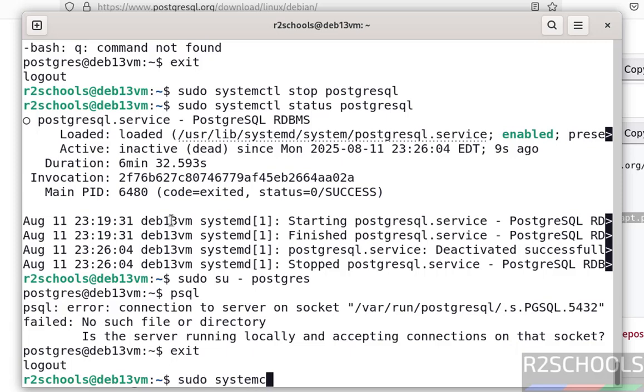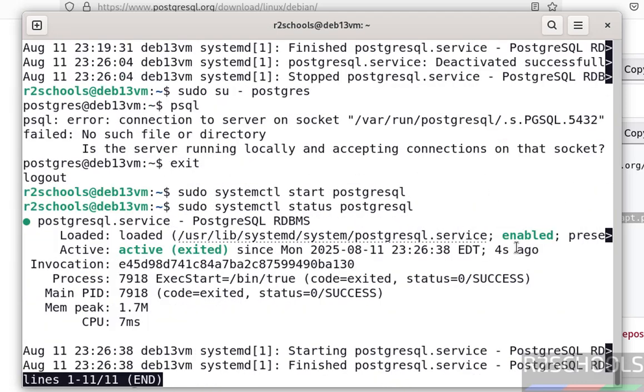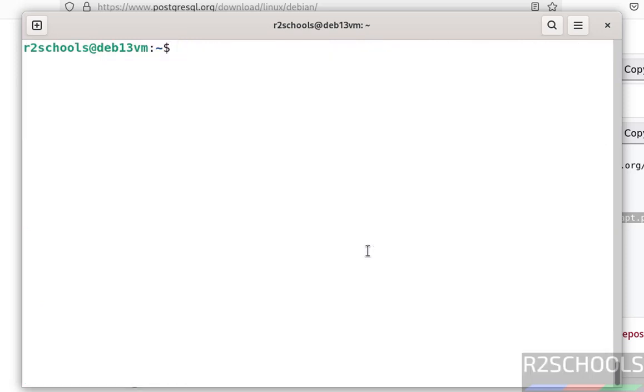Sudo systemctl start postgresql. We have successfully started. Let us verify the status. See, PostgreSQL service started 4 seconds ago. Okay, Q to quit. You can also verify by trying to connect to the PostgreSQL server.